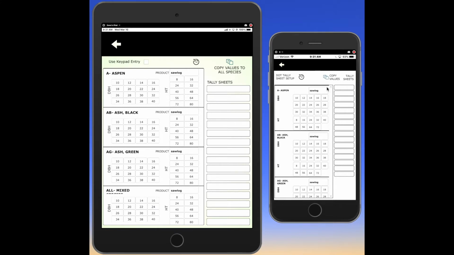So what you're seeing is each of the species in your species pick list is associated with a dot tally sheet. And for each dot tally sheet, you can set it up with different diameter increments and height increments. If you picture an old school dot tally sheet where you're using pen and paper, you have your diameter increments listed down the left-hand side. Or you'll probably want to run those diameters across the top, and you're tallying in that matrix to indicate the number of trees by diameter by height of that species.